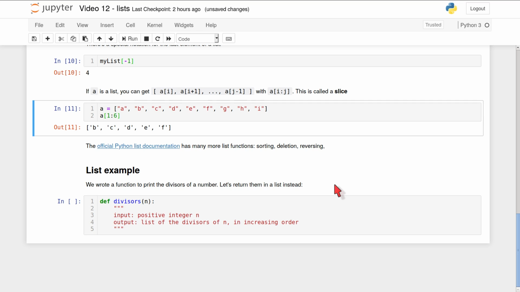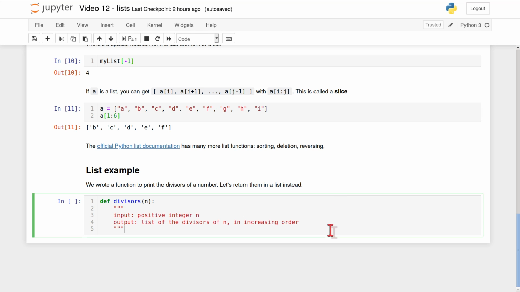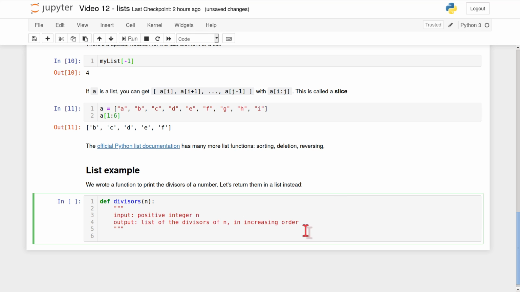We can't work with stuff that's printed to the screen, because once it's printed to the screen, you can't use it again. So a sensible way to get hold of all the divisors of a number will be to store them in a list. So we'll write a function which has as its input a positive integer n and has as its output a list of the divisors of n. This is the code cell where we're going to write the function.